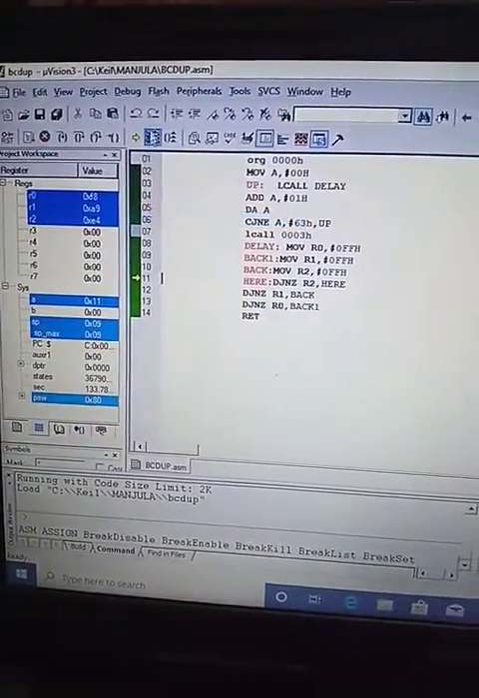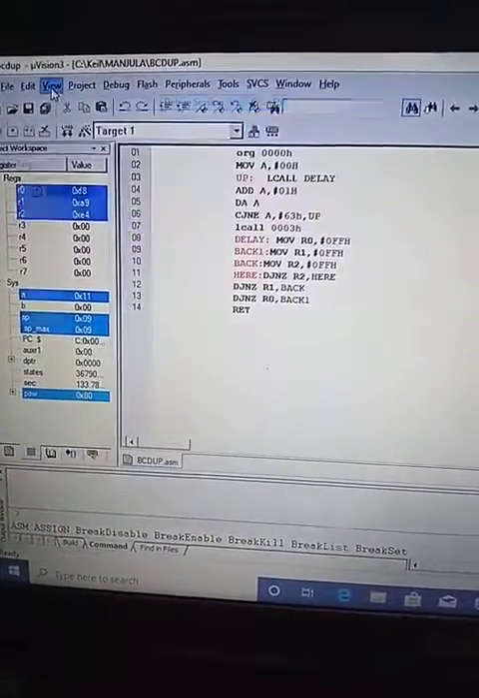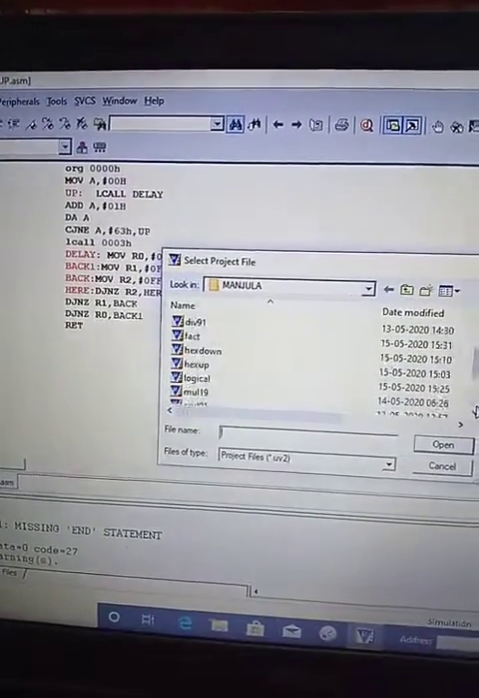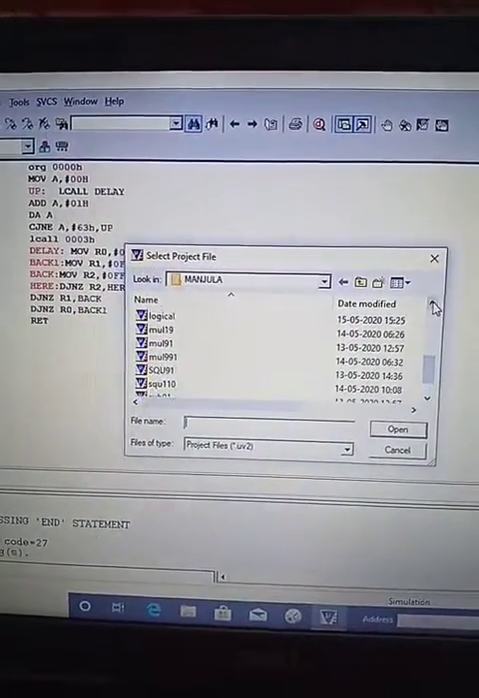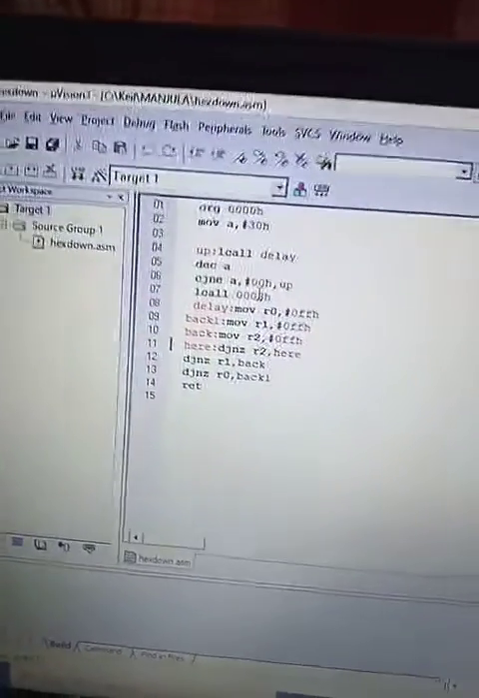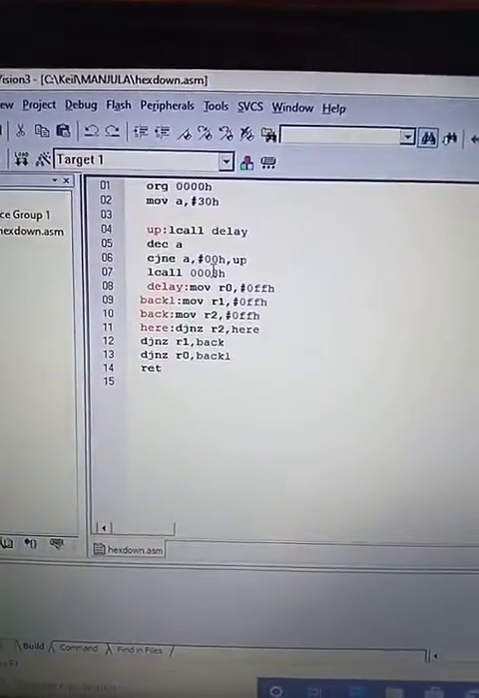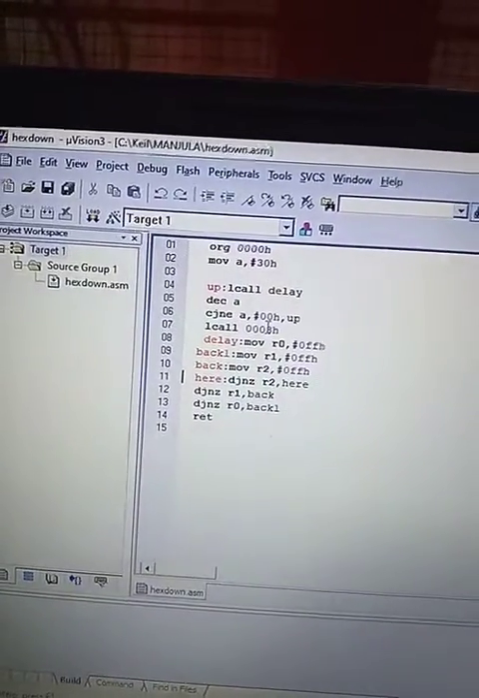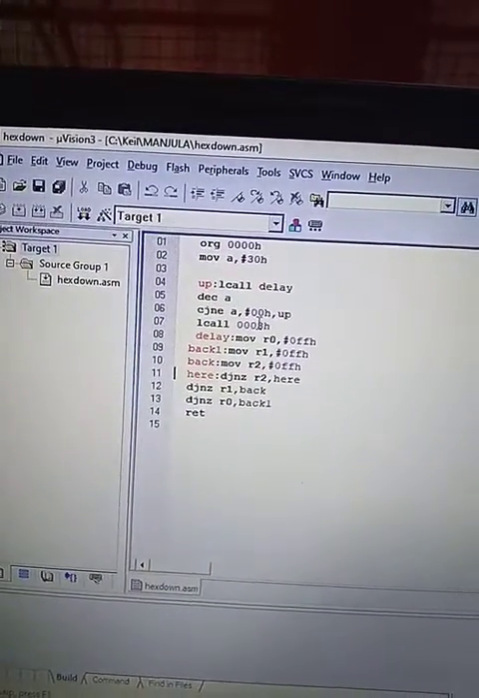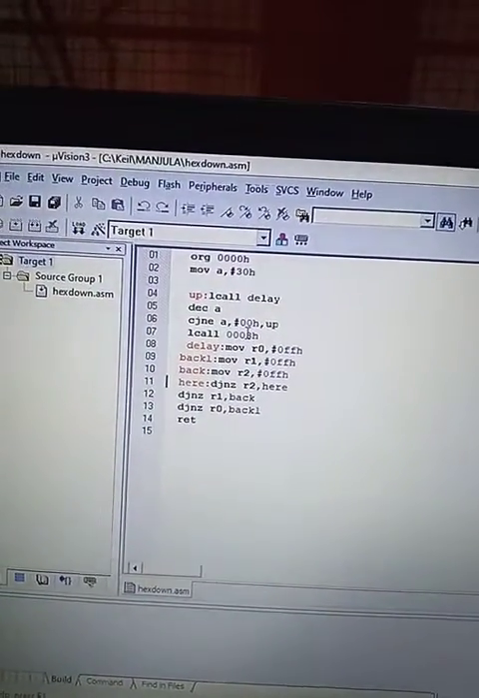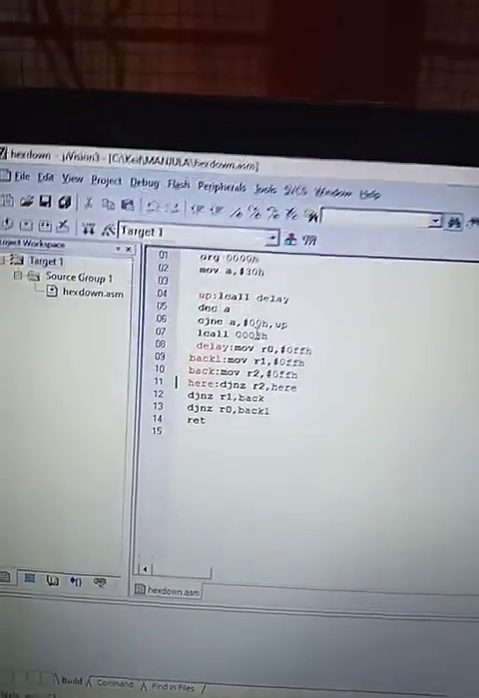I say stop, then start stop debug session. I go to project, open project. Now we shall see how actually a hex counter works. I am opening the hex down counter. I have already typed the program. In the hex down counter, I am decrementing. I am loading A with 30 hex and calling the delay routine and decrementing A by one value till it reduces down to 00. Once it reduces down to 00, once again it will start counting from 30.